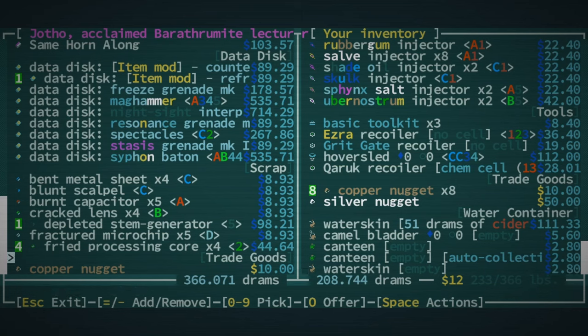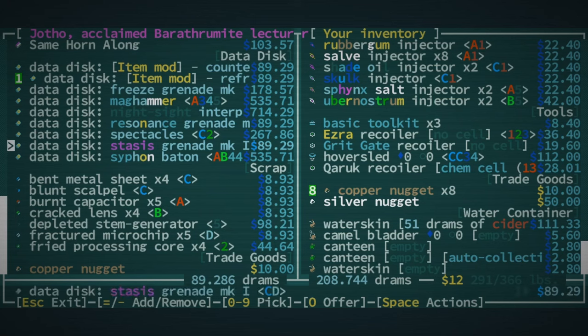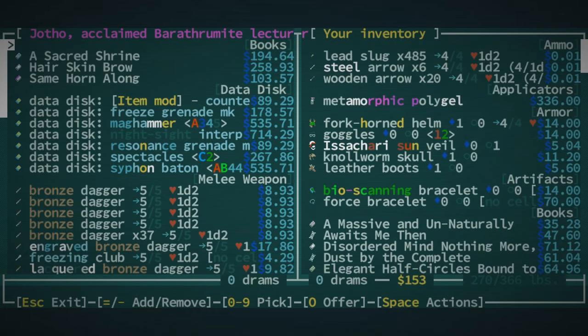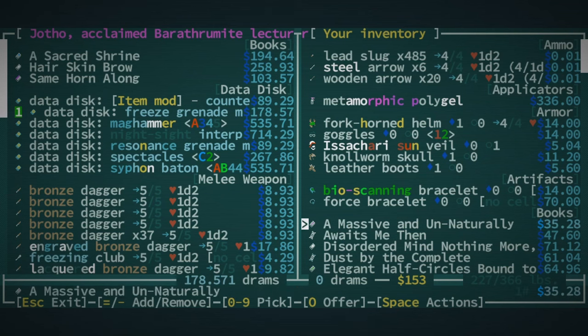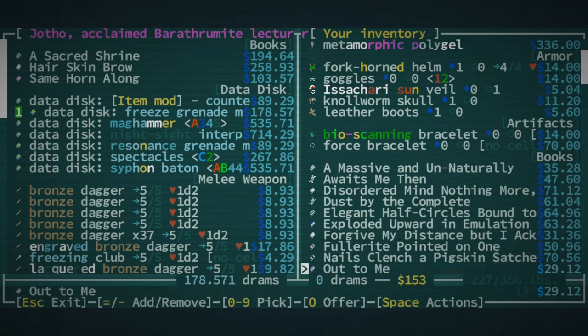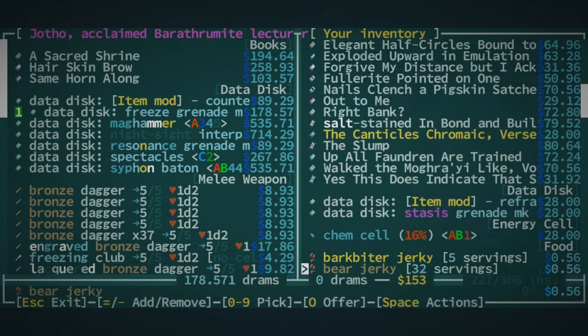Some of those are really nice. I guess Stasis Grenade Mark 1 is a nice one. But we don't really need it. We've got that move speed. Still could be good, I suppose. Alright, we'll do this. I think we have freeze grenades. But it's a Mark 3. I'm not a huge fan of Mark 3s. I guess we'll do it. But I don't know what else I'm trading at this point.